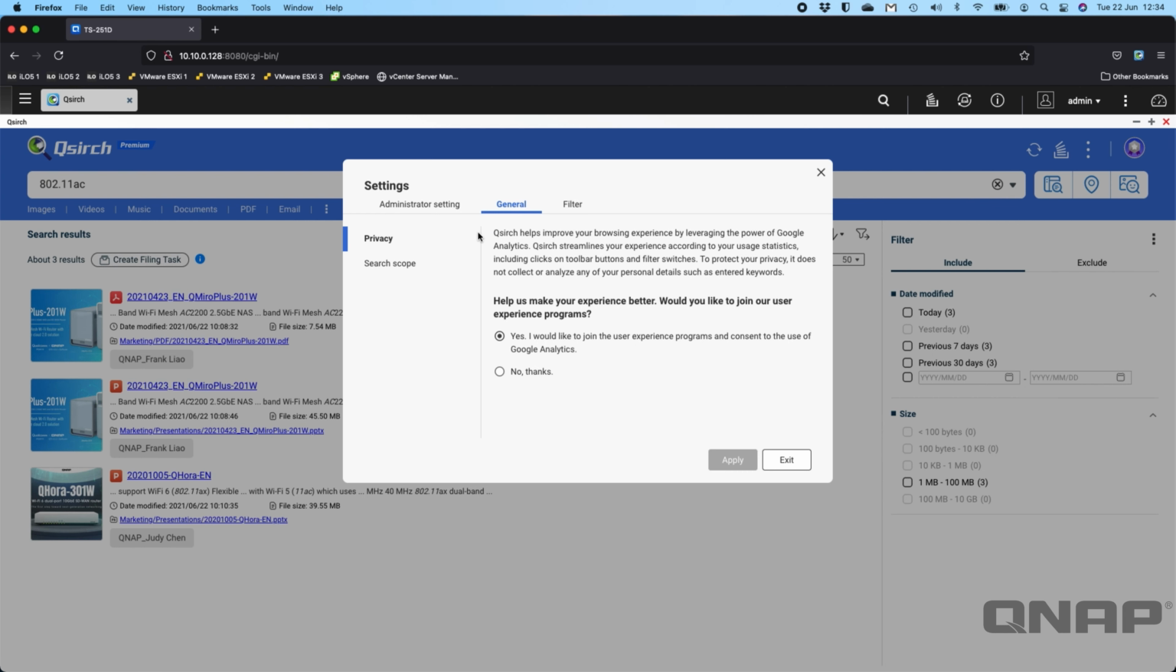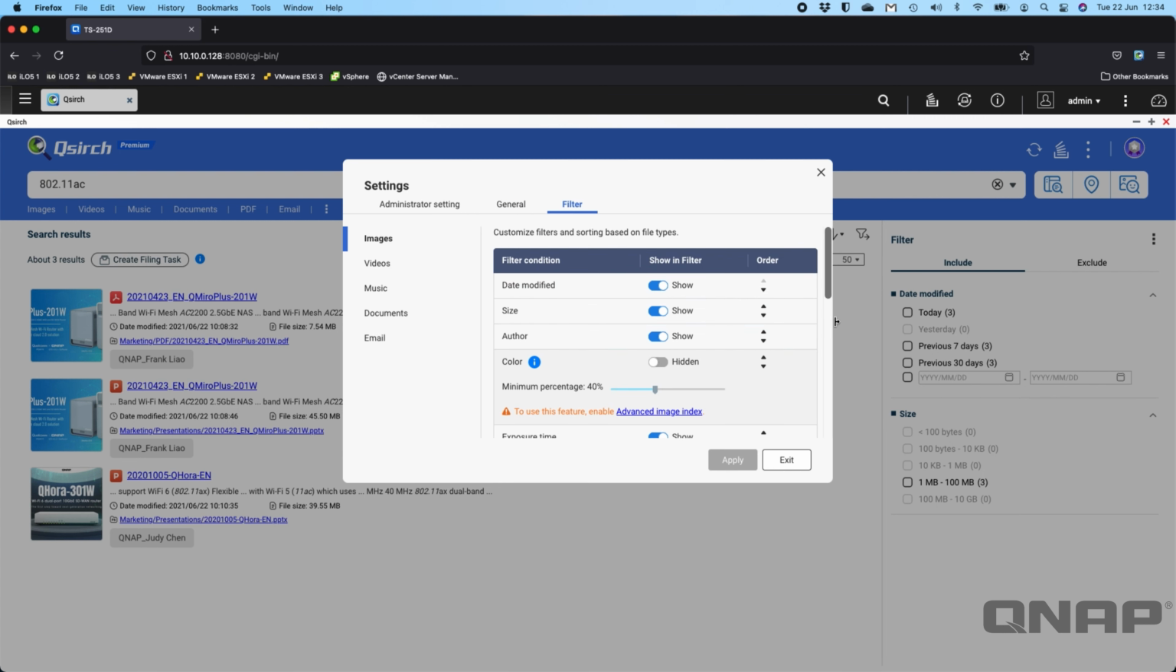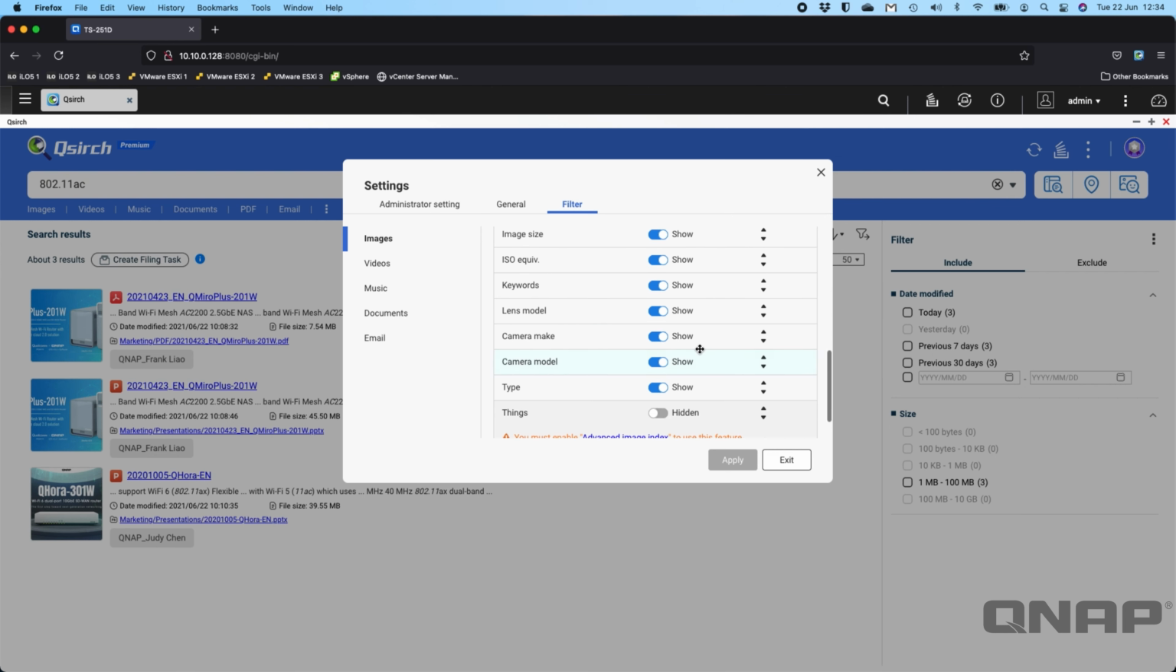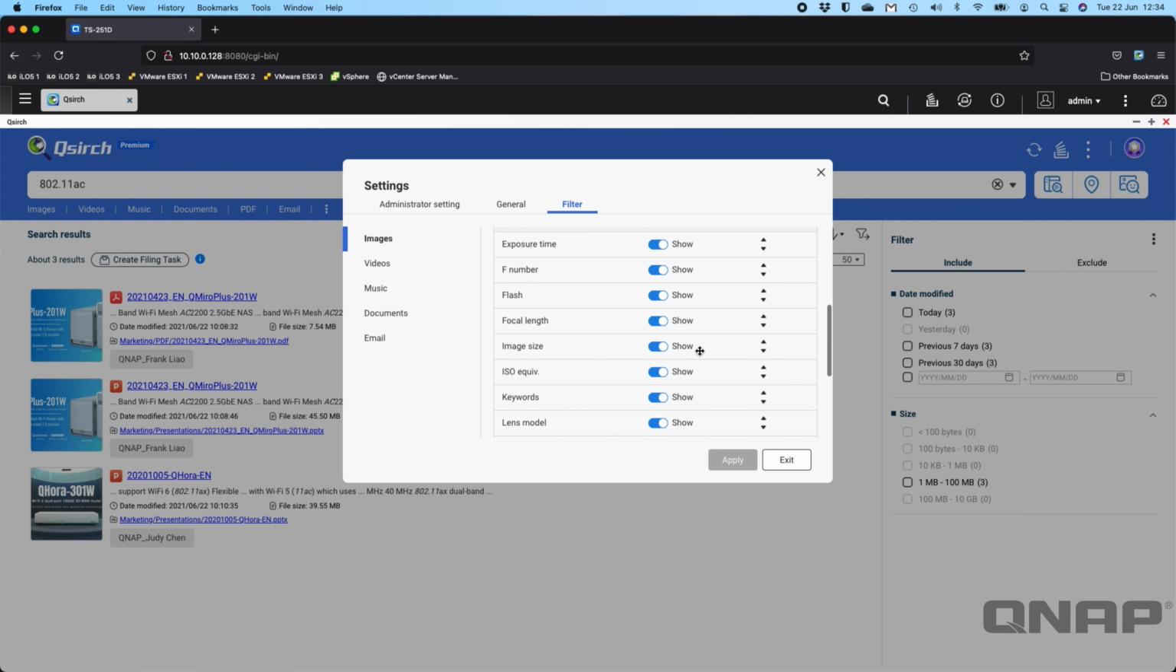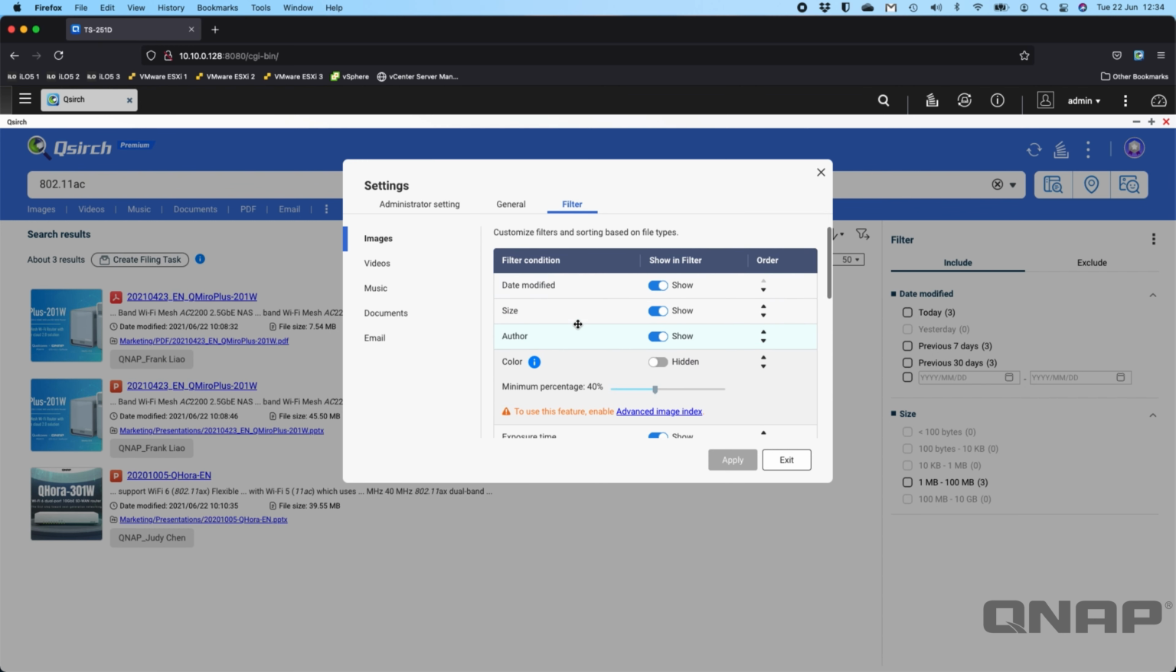If I click across to general, you get some privacy information if you want to use with Google Analytics and the scopes of the search. And you've also got the filter as well, so you can choose what's actually being displayed for each content type, so whether it's images, videos, music, documents, emails that you may have archived. And there's a lot of options between each one, so you can choose to show as much or as little data if you want. Maybe you don't want to know if a flash was used on an image, so the focal length, things like that. You can simplify your results by getting rid of some of these options here as well.